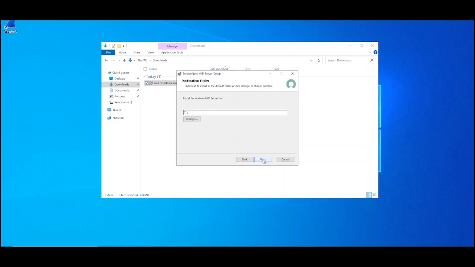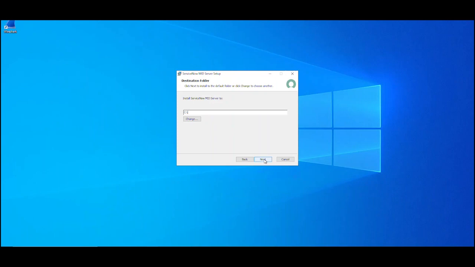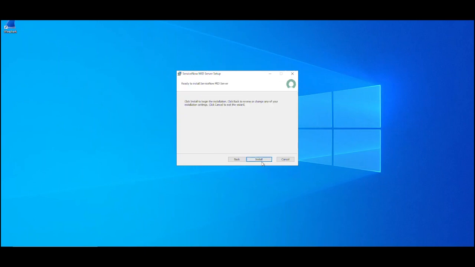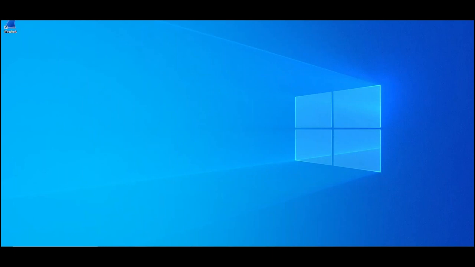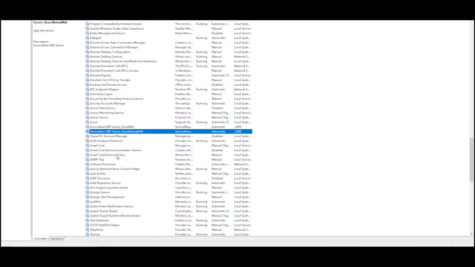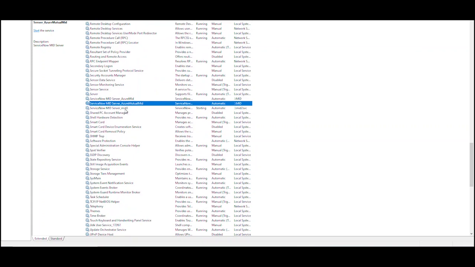For the destination of the installation, I'll pick the root directory of the host, which is the default selection. I'm going to go ahead and confirm and install the MID server service. Once the installation has been completed, I'll go ahead and refresh the services listing and verify that we have a new process called ServiceNow MID Server_MID3, which is starting right now.